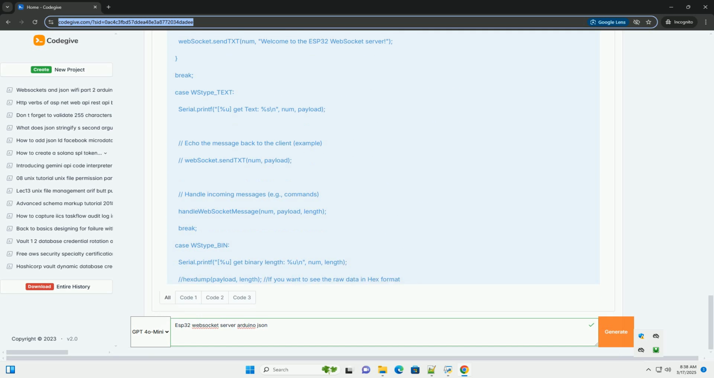Type _text, called when a client sends a text message. It prints the message to the serial monitor and calls handleWebSocketMessage to process the message. Type _bin, called when a client sends binary data. Includes a commented out hex dump function that is useful for debugging raw binary data.